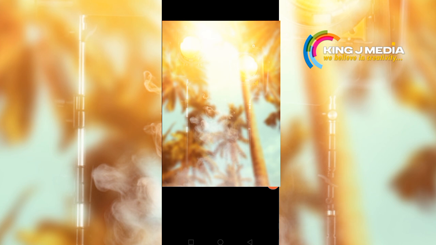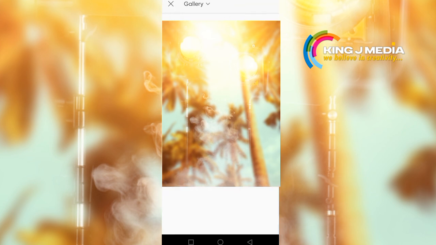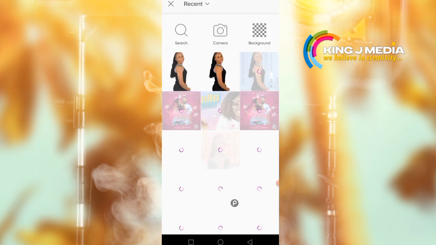Okay, so this is how the background looks. What I'll do now is import another effect. I'll scroll here and you will see Add Photo. So you click on Add Photo, and it will take you to a gallery.